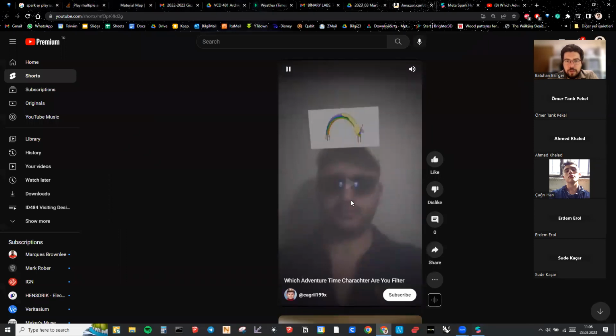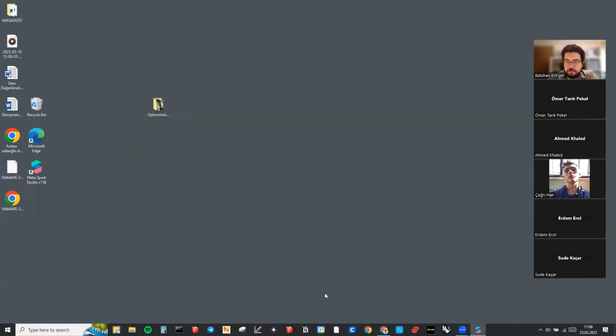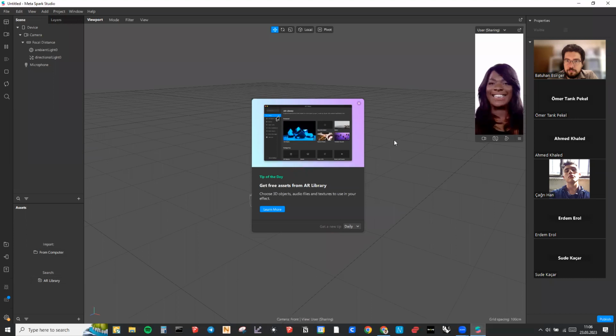With which Adventure Time character are you? So, what is the trigger in this? Clicking on the screen. Okay. I was also going to add some music, but it's not like when you click on it, it starts. It's generally repeating.